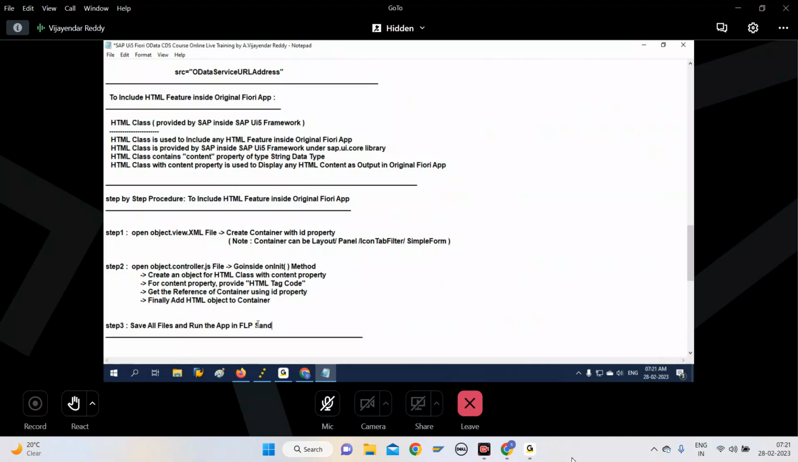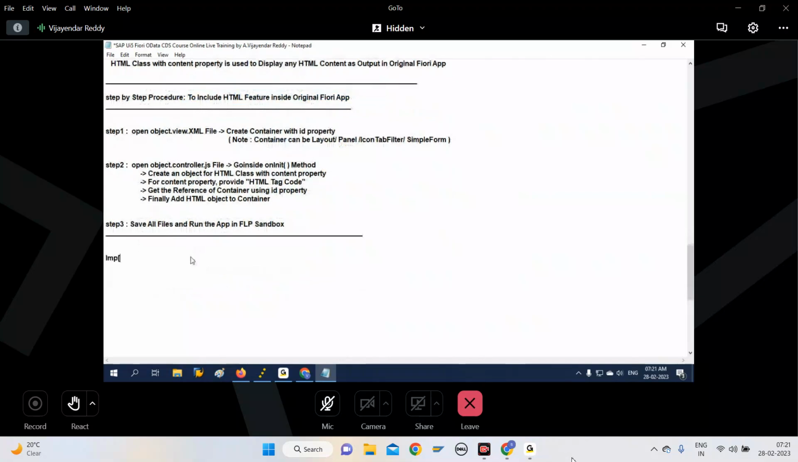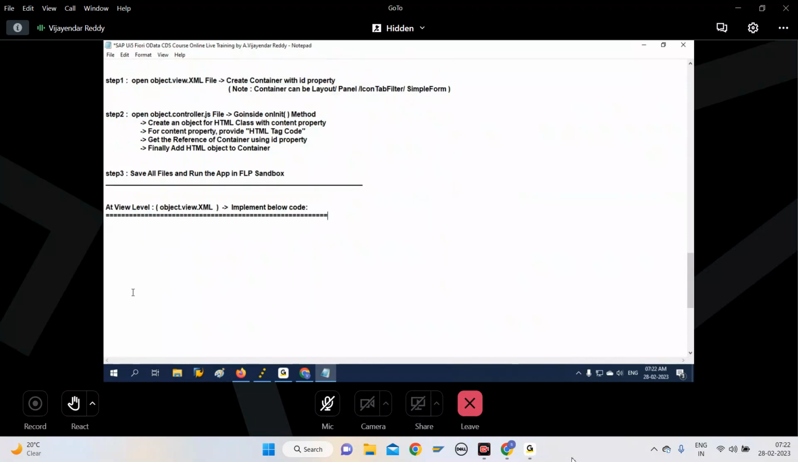That's our original testing procedure. Okay, what you do is you can write this code. You can implement the code below at view level. View level means, in our case, we are using the object view.xml file. Implement the code below at view level, that is the object view.xml file.